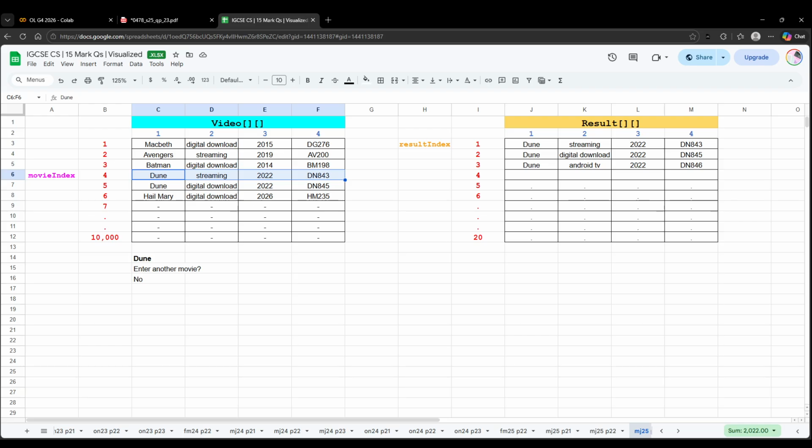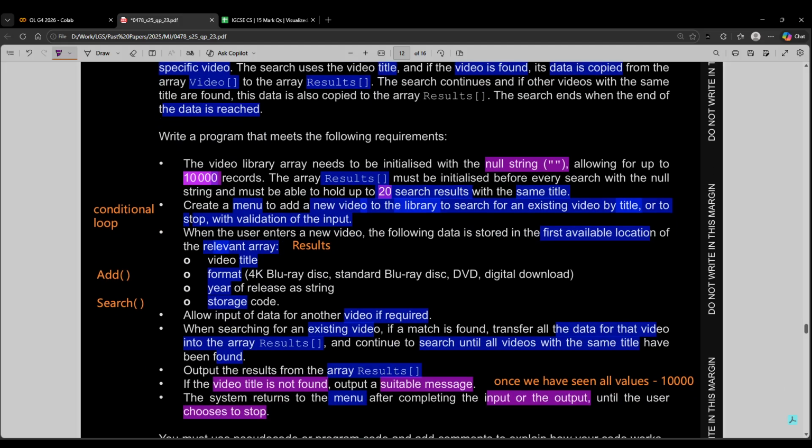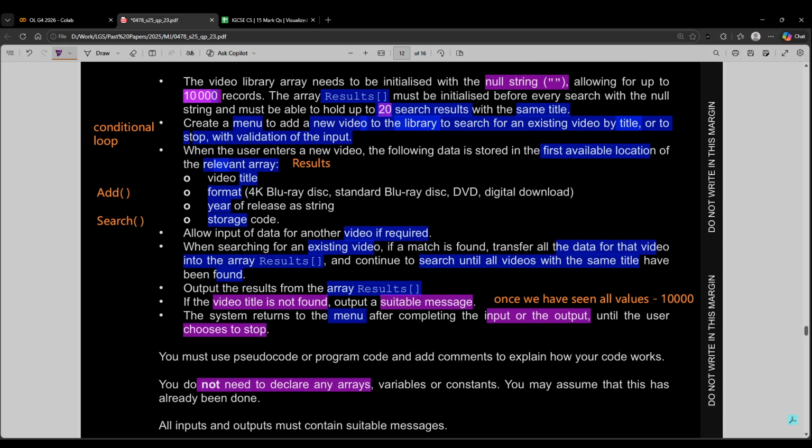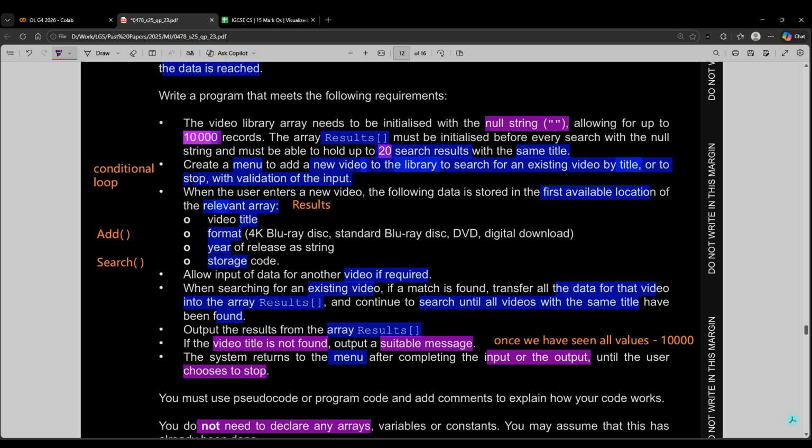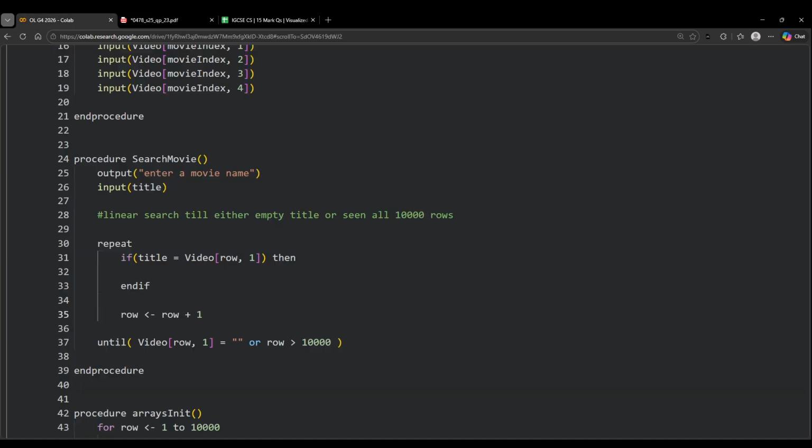Now, what are we supposed to do when we find Dune? When we find Dune, the question says that you are supposed to copy all of the values or 4 values from the video array into the results array. Okay, so it says when searching for the existing video, if the match is found, transfer all the data for that video into the results array and continue to search all the videos until the same title has been found. Right? So you're not going to stop after one title.